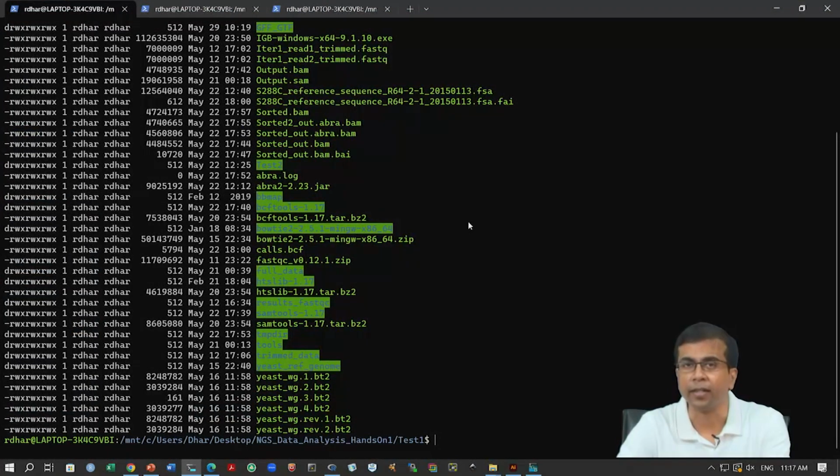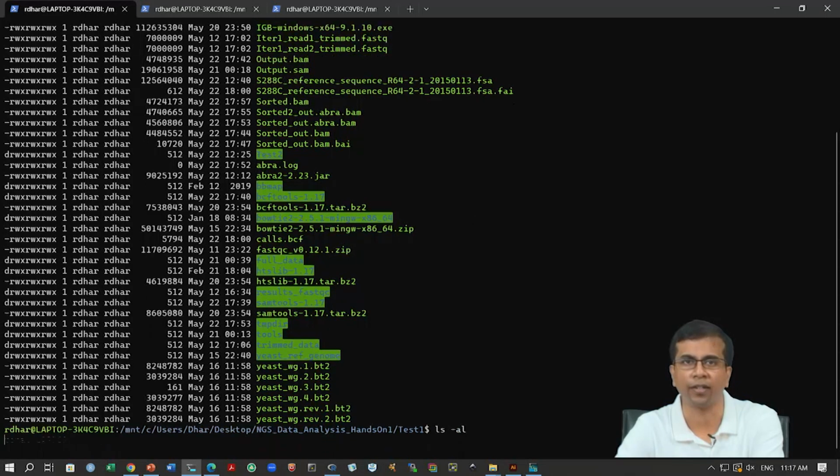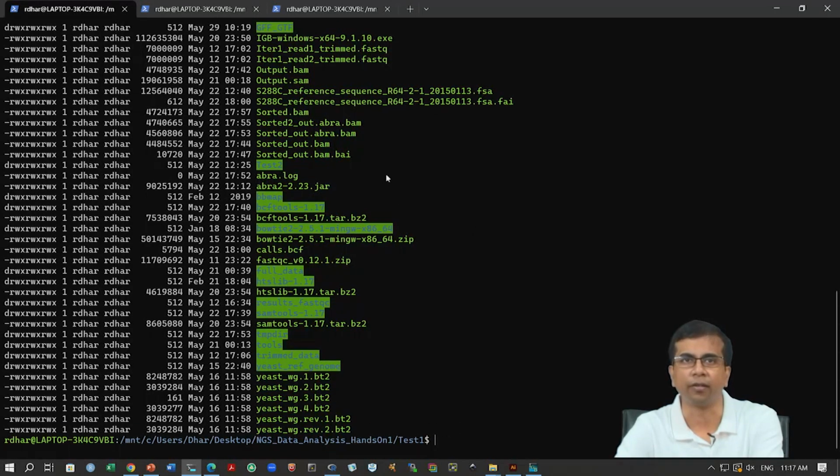So I have just listed the files that we created last time, using this command ls -l. So, you will see all these files are around, right. You see this sorted.bam, sorted_to_out.abrd.bam, etc. All these files are here. The final VCF file would also be here, right.